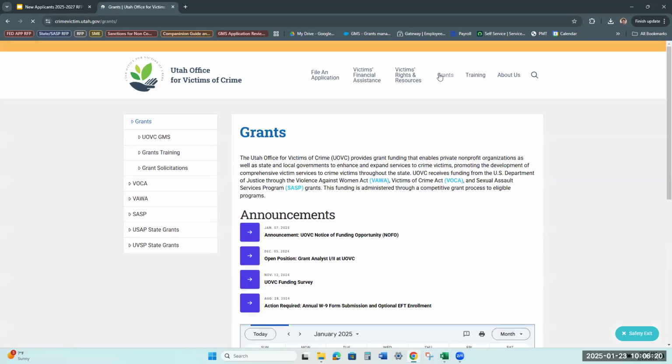Once you click on the Grants tab, you'll notice on the left-hand side of the page that each of our federal and state awards has its own tab, including VOCA, VAWA, SASP, or our Utah State Sexual Assault Program grant, and our Utah Victim Services Program grant. There's a lot of useful information on each of these tabs, specifically eligibility requirements and reporting requirements for each grant.